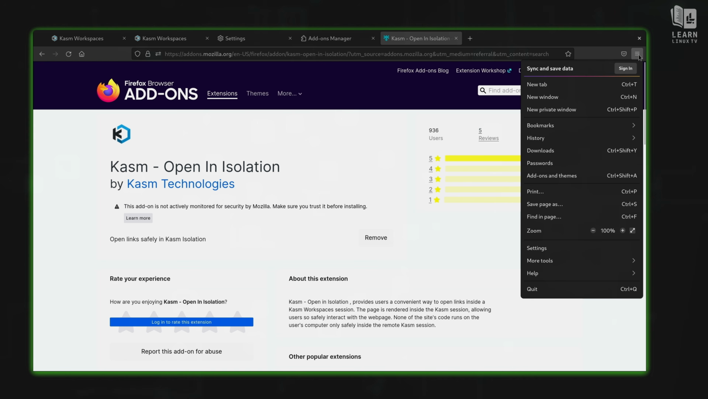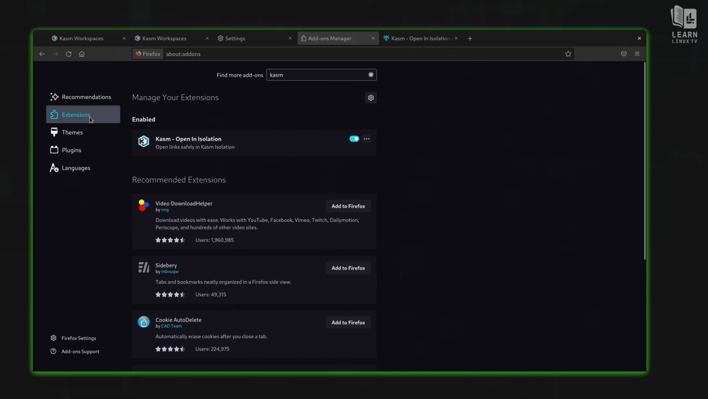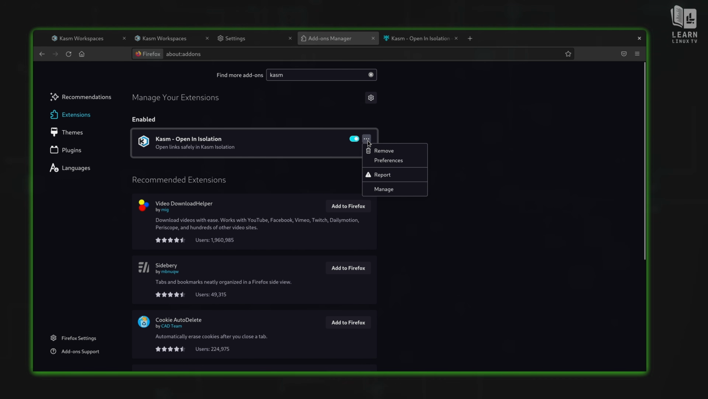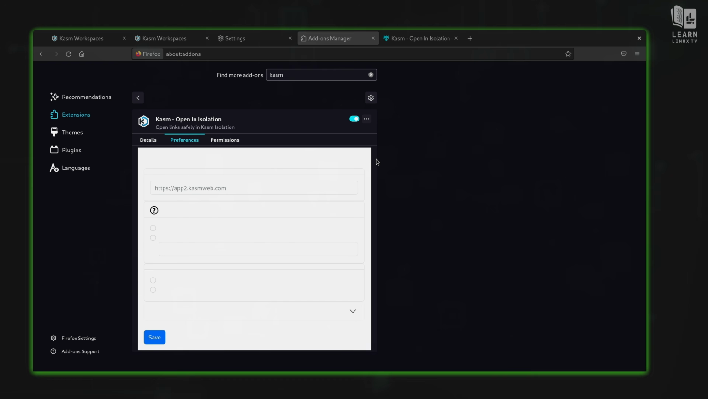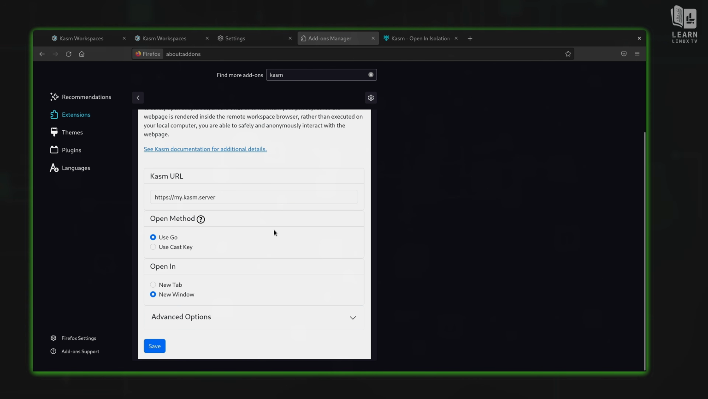And it was added. I go to Add-ons and Themes, and then Extensions. We have the Open in Isolation extension here, and the first thing we're going to do is click the three dots here to set some preferences for it. And what we want to do is set the server address.